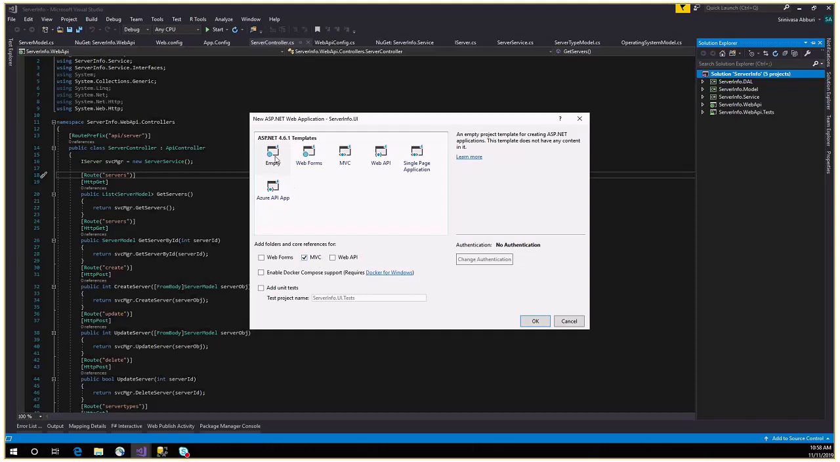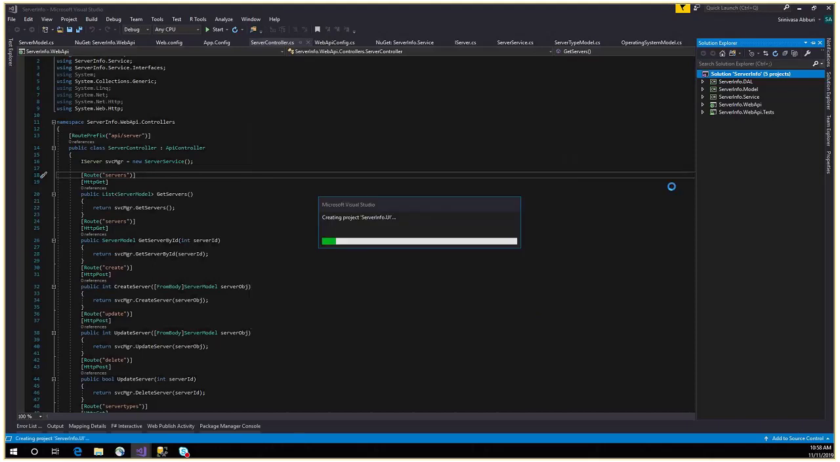I would prefer empty, but if you want, you can select the MVC so that all the predefined styles, classes, and everything are available. But I usually practice the empty one, so I'm taking that. And if you want to add the unit tests, you can also add it here. It creates a separate project for the UI tests. So I'm not using it for now, and I'll go with the MVC empty project and click OK.